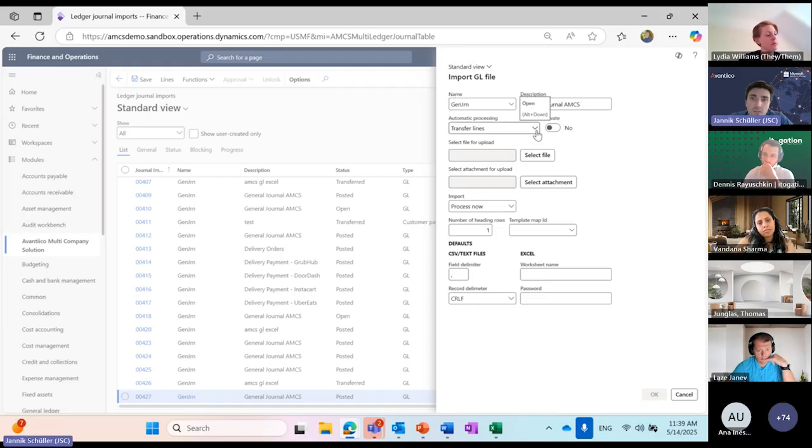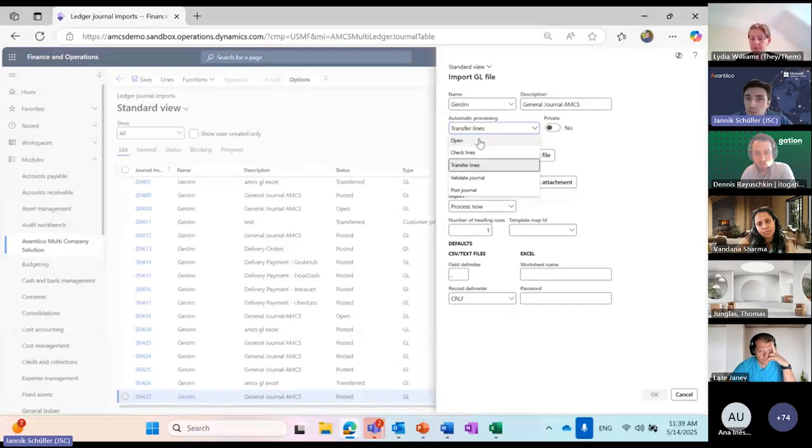But basically, I have 5 different options of posting my journals. The first one is an open stage, where I can basically just import it into my global staging table. Nothing else happens. The data is just in D365, basically. The next step is a check lines step. And this is a first validation where the system goes through checking different things like, are my dimensions correct? Is everything filled out? And it will actually shoot you an error message if something is missing.